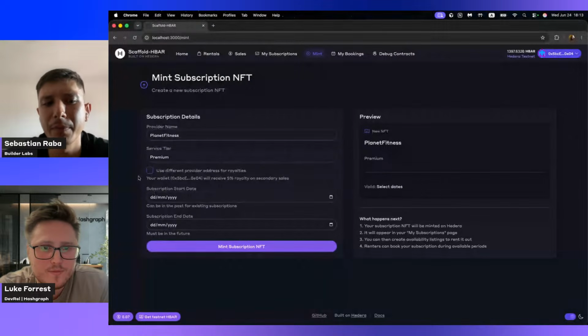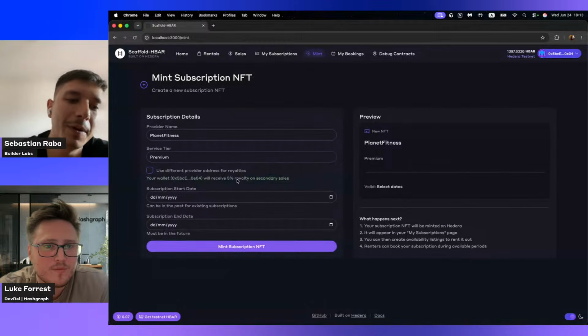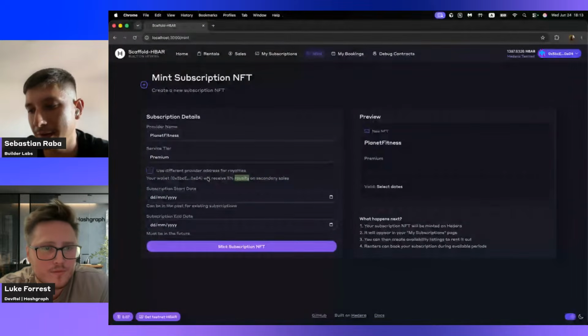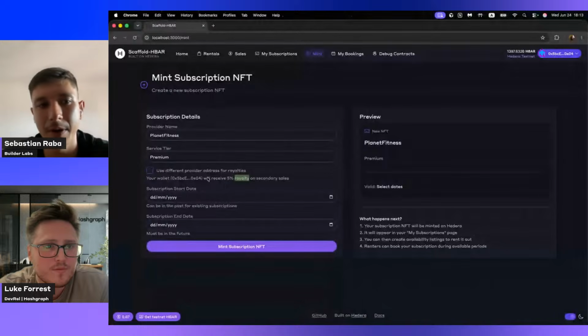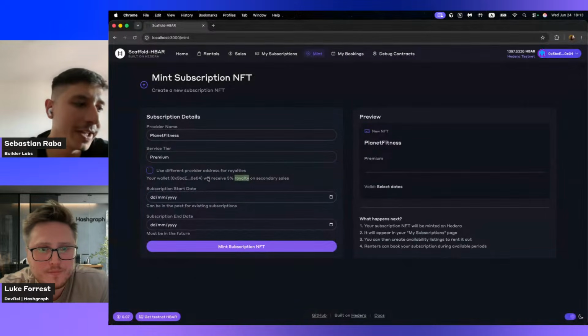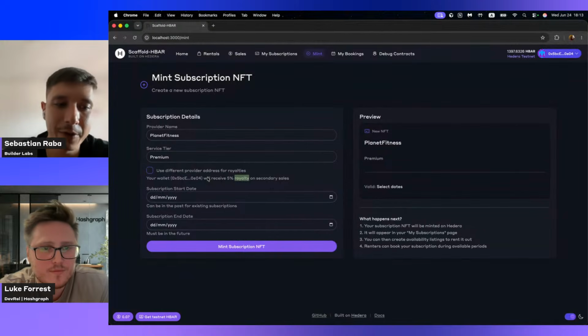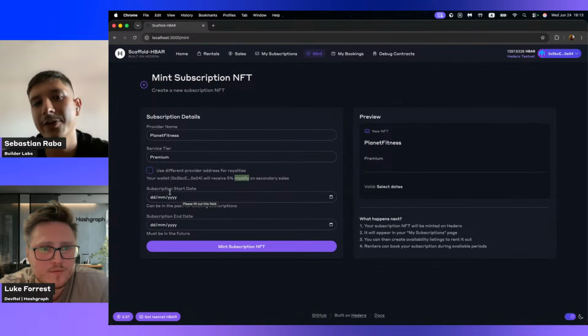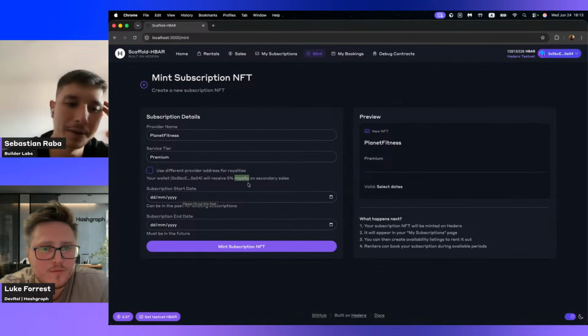The marketplace contract gives royalties for the person that sells the NFT, but also for the provider itself. It's an incentive for providers, like subscription providers, to use this kind of application. So for every extra sale, the provider gets a royalty as well.